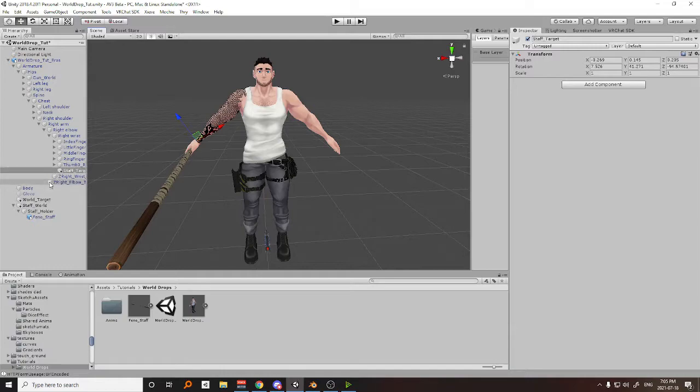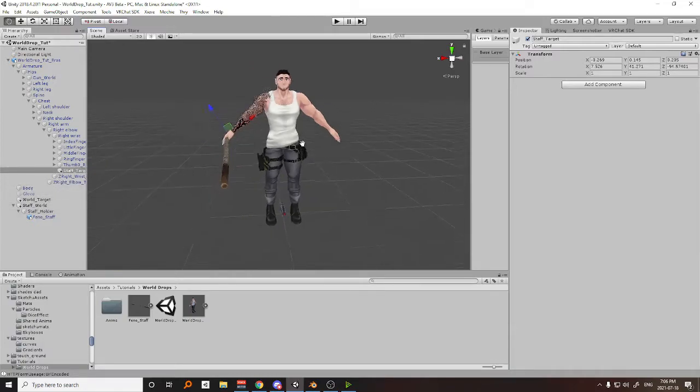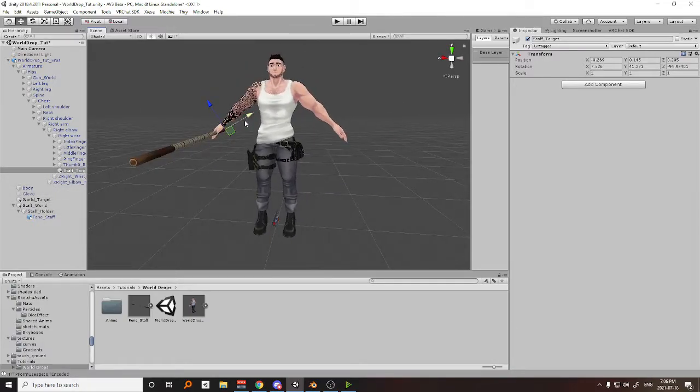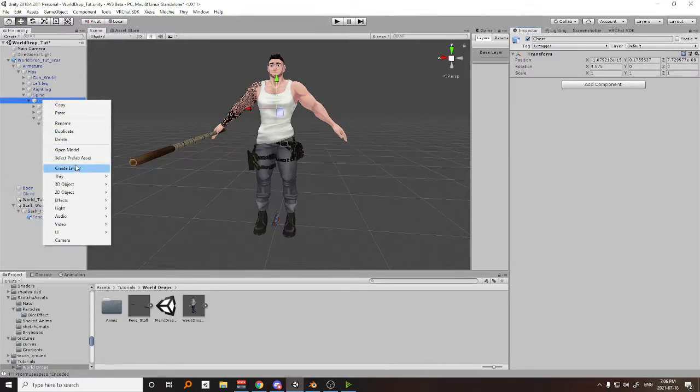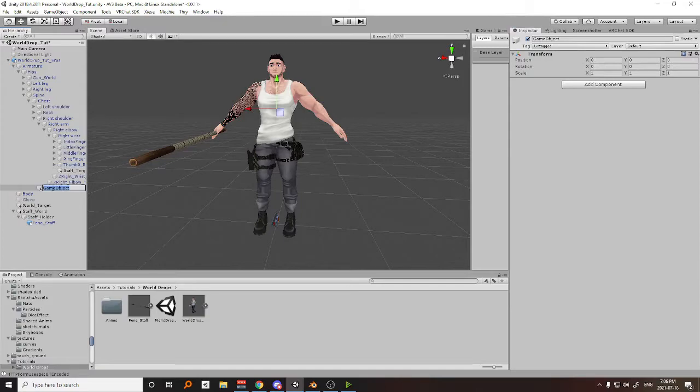So that is your basic setup of what you need to world drop a separate object. Of course, for your parent constraint, you can add more sources. You could add another source as an object under your chest.